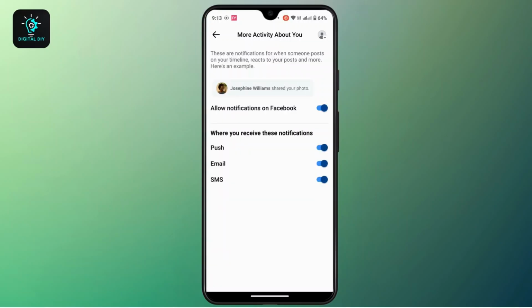Once you're here, make sure you have allowed or turned on the toggle that says Allow notifications on Facebook. If you have toggled it off, simply tap on it and toggle on Allow notifications on Facebook from this page. Now, once you have toggled it on, you will receive a notification in your Facebook account when someone has shared your post.